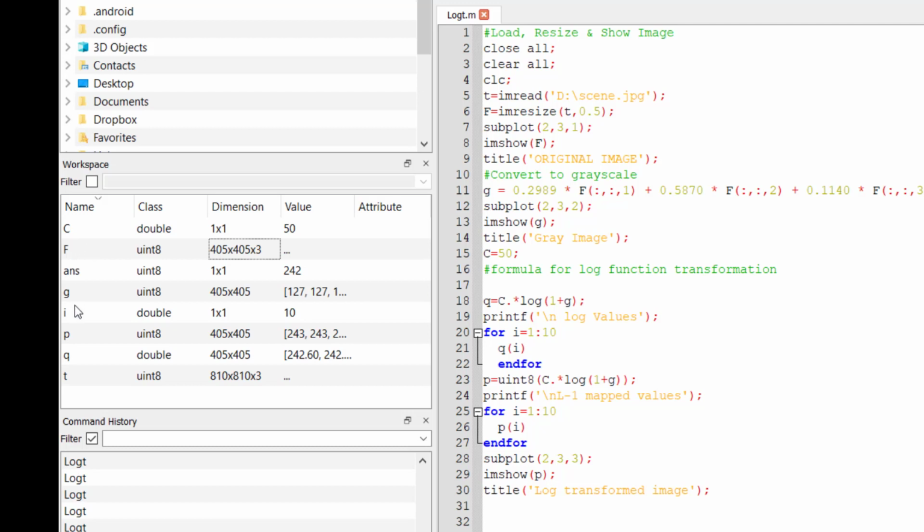Over here you can check out what q is. q has a double data type, and it is 405 by 405. As there is no color information, it holds only rows and columns, so no third dimension is there, right? Therefore it is nothing but gray level information, not having any kind of color information. I hope you can find out which are those values.